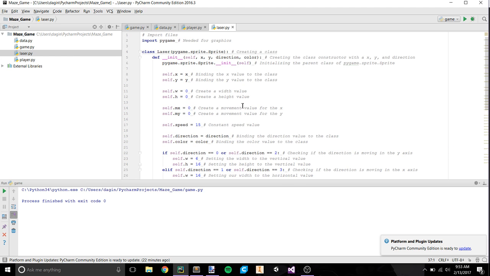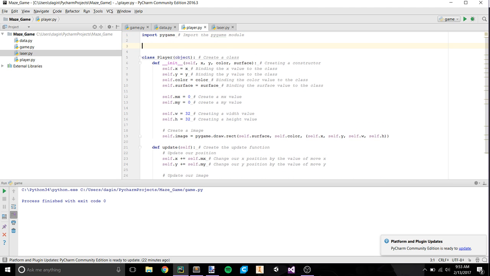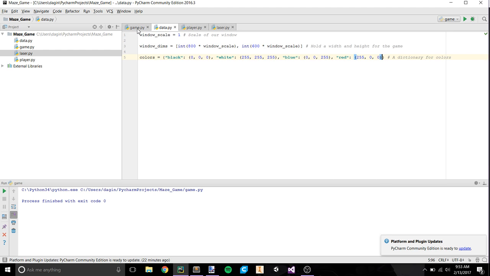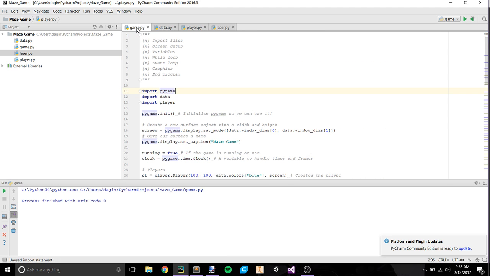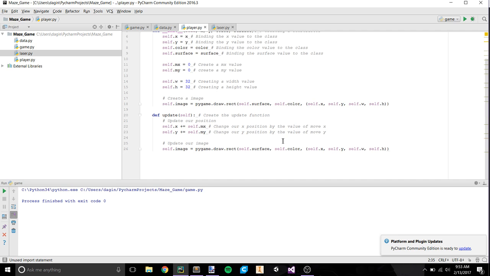The last thing we have to do isn't actually in the laser class, it's in the player class. Inside of player, we need to import laser. We can do that. Import our own file. I don't know if we've actually done that anywhere, because we never had to import data into player, but you can import files into more than just your original file. You can take the player file and import data in laser if you want to. Anyways, we're going to pull in the laser file.